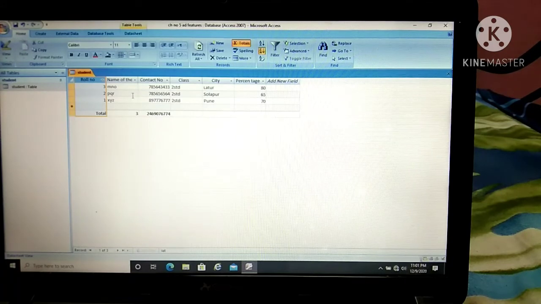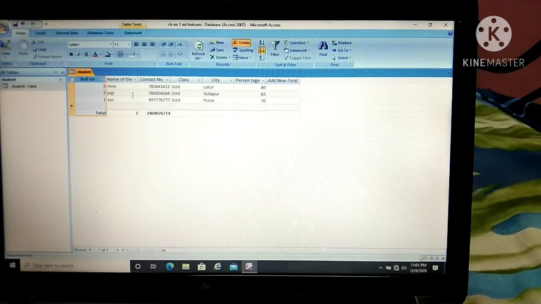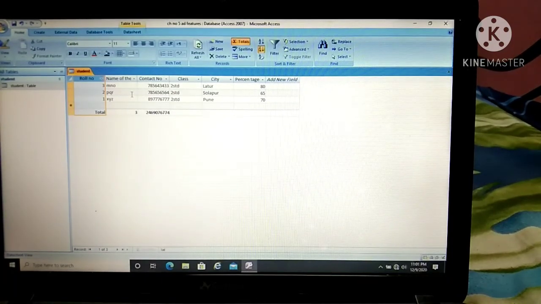So till now we have seen how to set the advanced filter, how to search the records, and how to sort the data in your table. In the next lecture we will see the remaining part of the chapter.